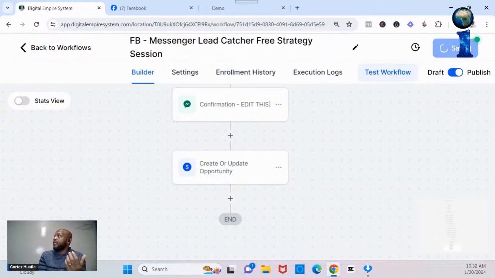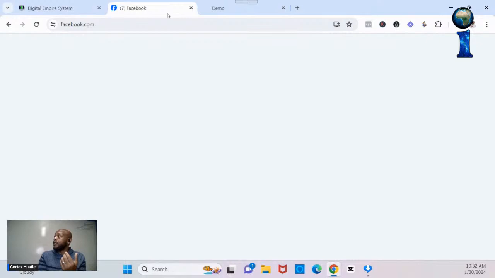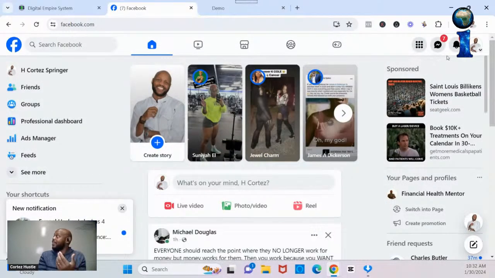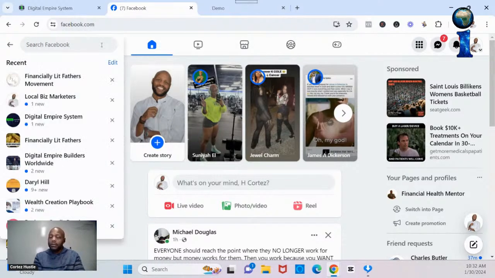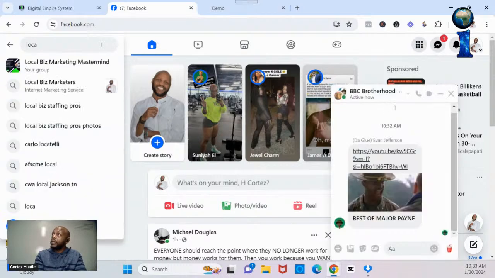So I'm going to save all of that since we did some edits. And then I'm going to see if I can test this for you guys, because it's all about testing, man. You got to test. So I'm going to go over to the page that we're running this on, which is my Local Biz Marketers page.